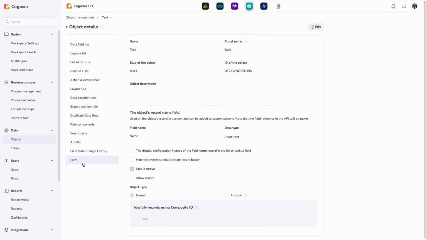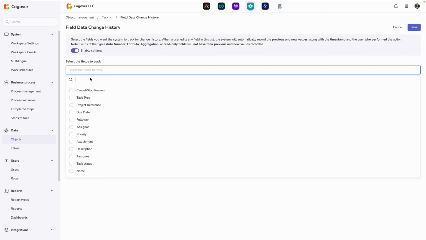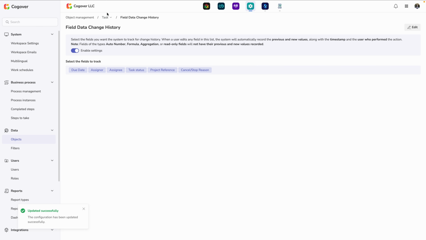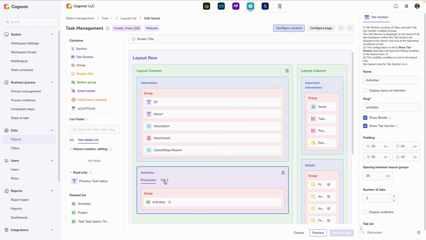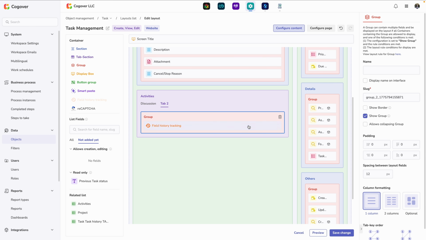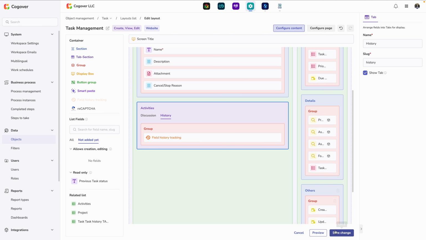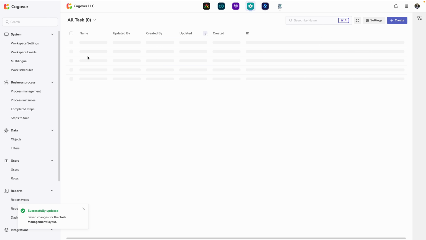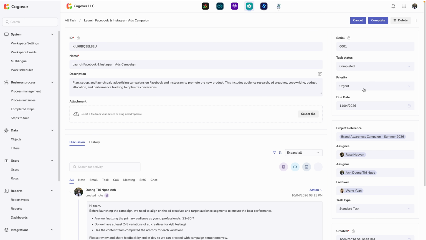Cogover also enables tracking of field change history. To configure this feature, I will first navigate to the Field Change History section, enable tracking, and select the fields to be monitored, such as status and deadline. After enabling tracking, the next step is to return to the interface design and add the Change History component to the task screen. Once configured, every time a task is updated, the system will automatically log the changes and display them directly on the interface. This allows users to transparently track the entire lifecycle and processing history of each task.